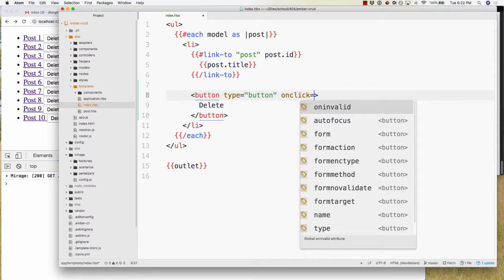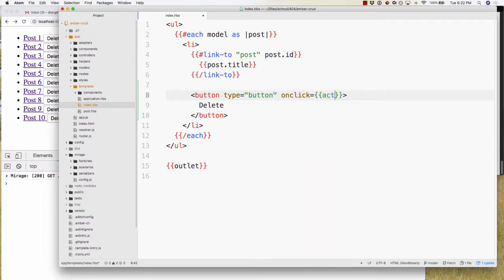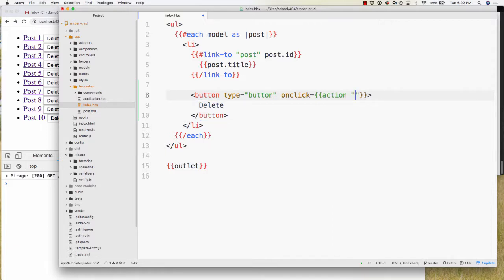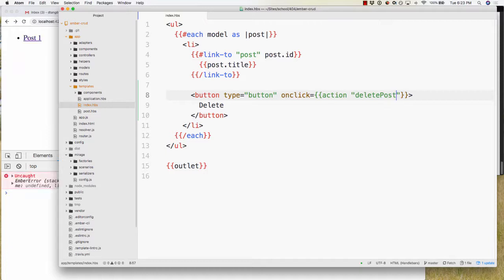And so we're going to say on click, and we're going to put two curlies, and we're going to use this keyword called action. Action is a helper in Ember that's going to say run this function, and this function is going to have a name. In this case, we're going to give this function a name of delete post. You can call this whatever you want. It just has to be a string. So when we click it, it fires this action called delete post, which is basically saying fire a function called delete post.